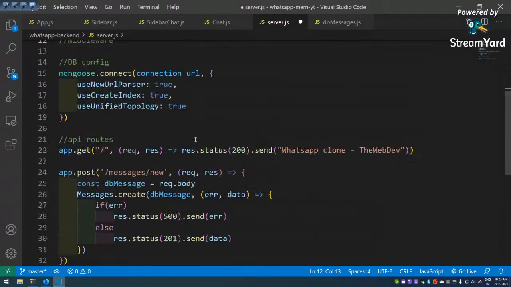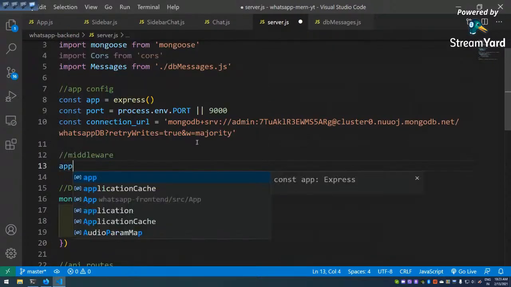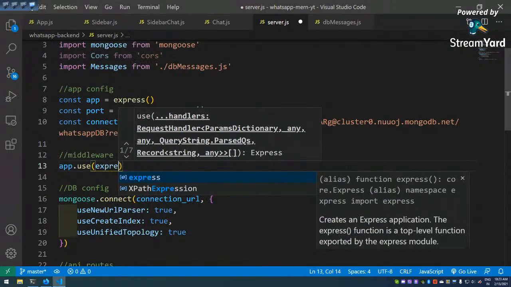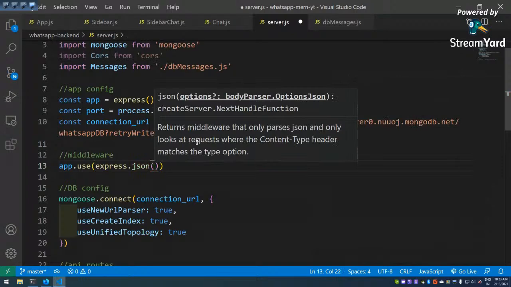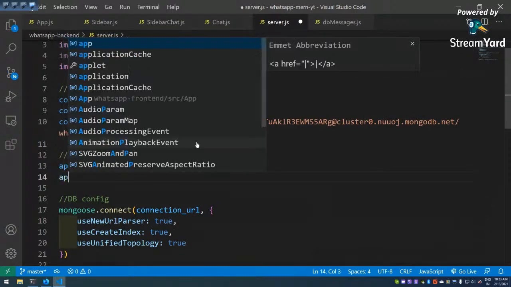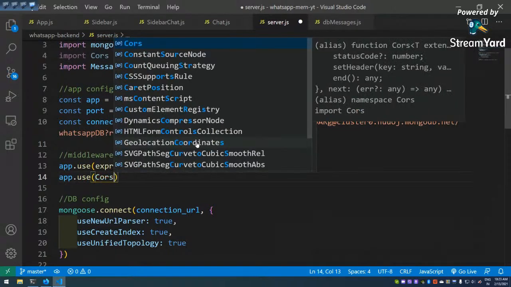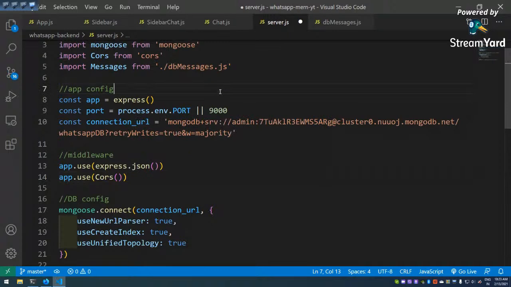Okay, and then in this middleware, so this req.body is only available to the middleware, so we have to use a middleware for that also. So that is app.use express.json, and another is app.use cors. So these two things we have done.